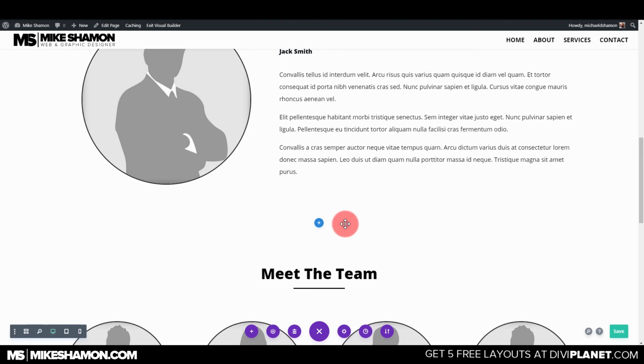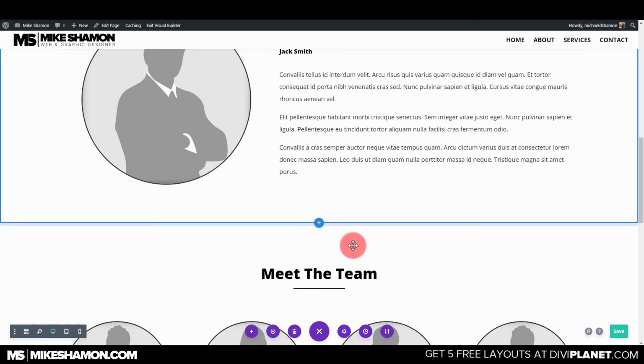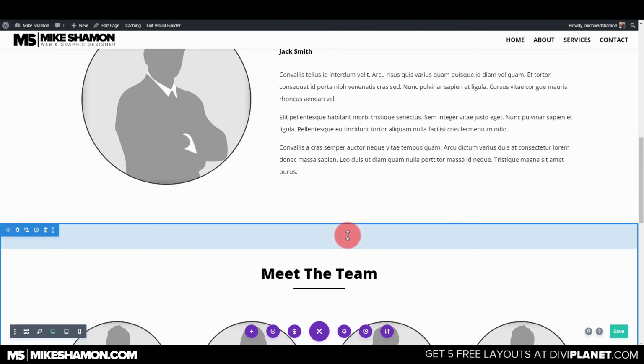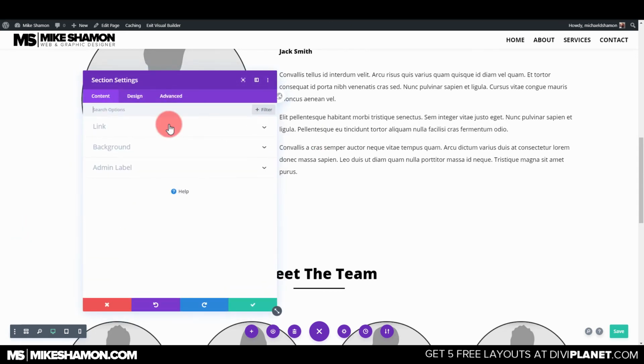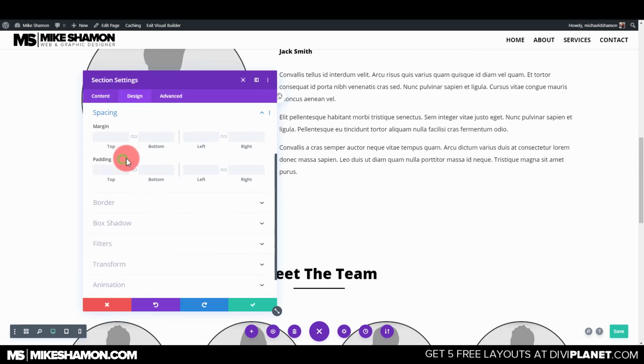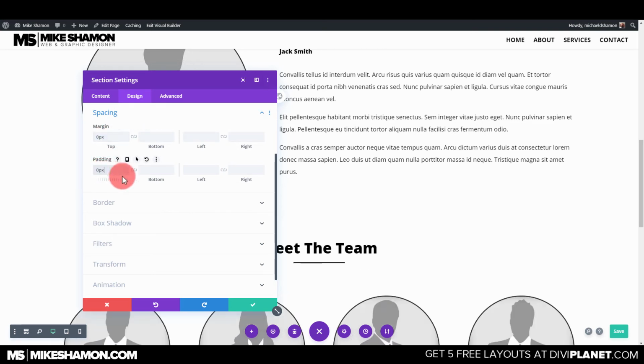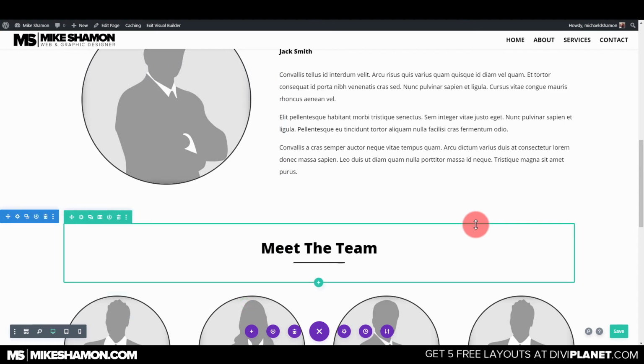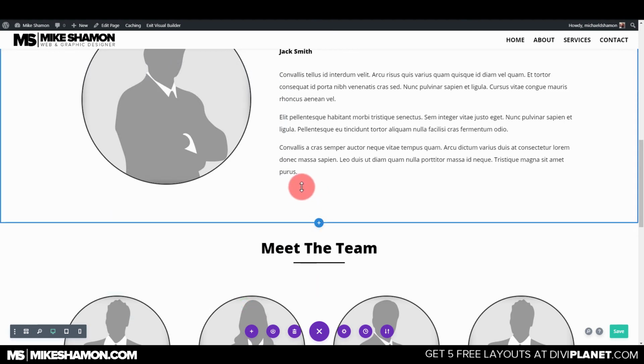Okay, now there's a lot of spacing right here. Actually, I'm just going to bring it down a little bit on the top here. Design, spacing on this section. Top. Alright, there we go. We zeroed that out. There's still spacing on this section right here. If you look, if you roll over that blue, that's section spacing right there, okay?